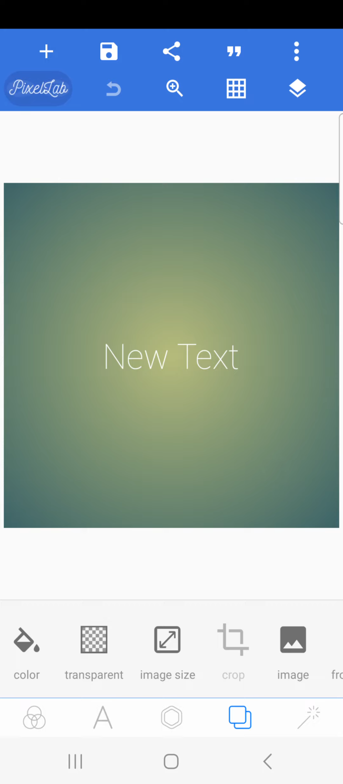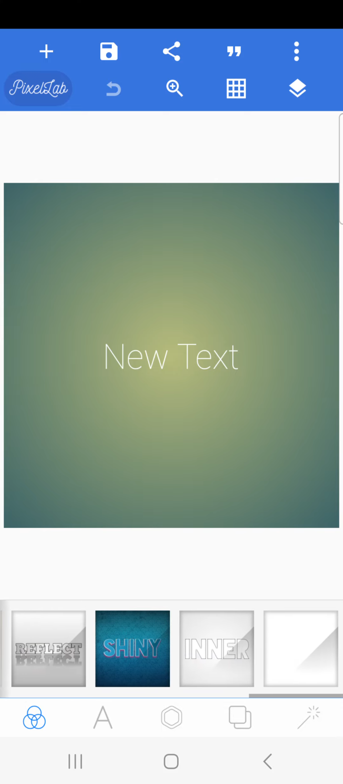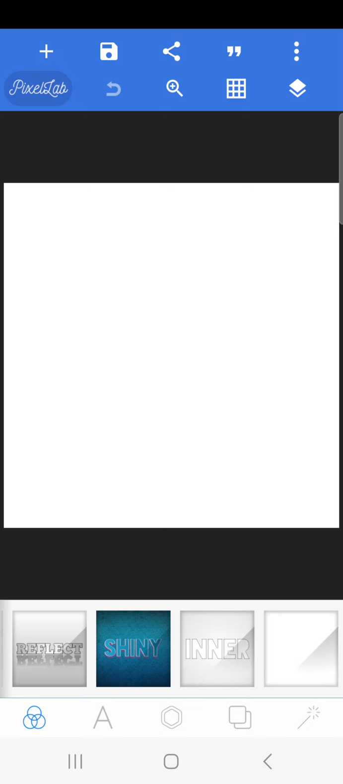We are going to change the image size, but before we do that, let's go back a little. We want to change something, so tap here at the bottom close to the A. We are going to change the interface to a blank. Yeah, we need it blank. So we have this blank.